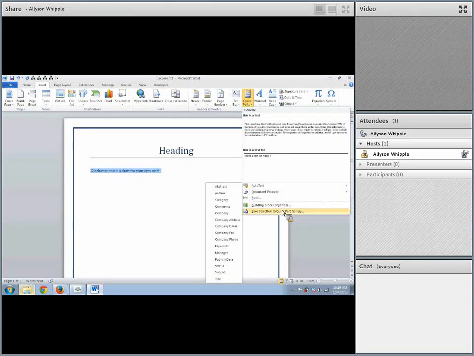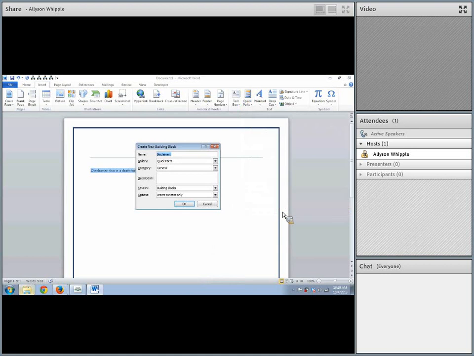So save selection to Quick Parts Gallery. Name is disclaimer. Cool. Gallery. I want to save this in auto text. I could save it to the Quick Parts Gallery, but because it's automatic text, I'll pick the auto text category, I have this class stuff category. Now here's the important part.